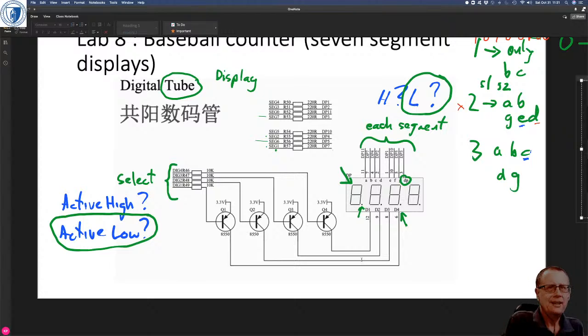So what we have to do is do something a little clever, right? If we want to display a different numeral on each of these 7-segment displays, we need to select one of them and then tell it what digit to display, then select another one, deselect the previous one, and change what segments are being illuminated.